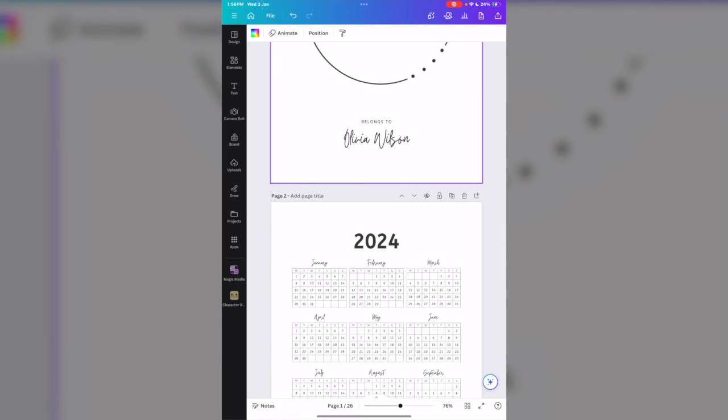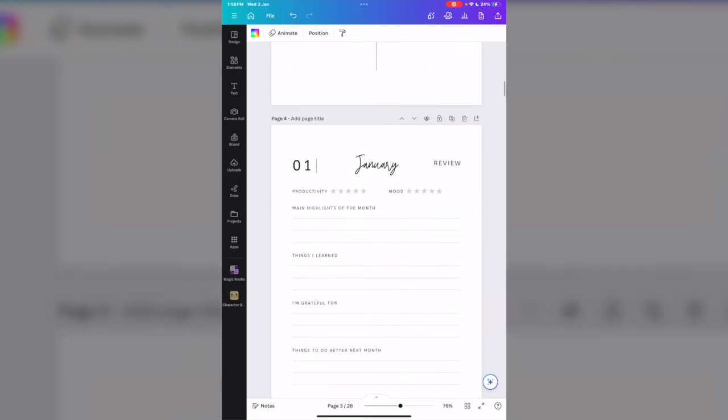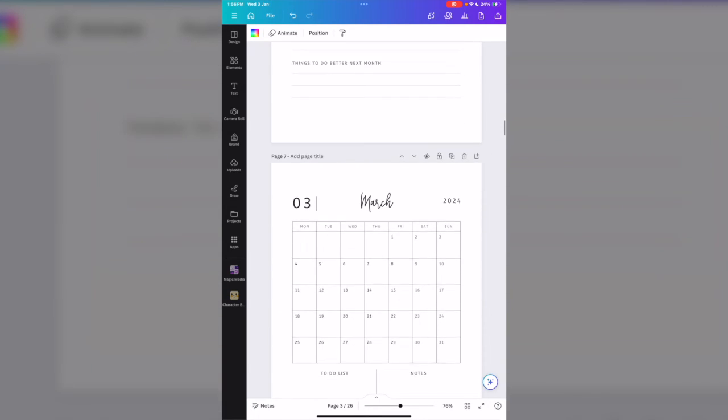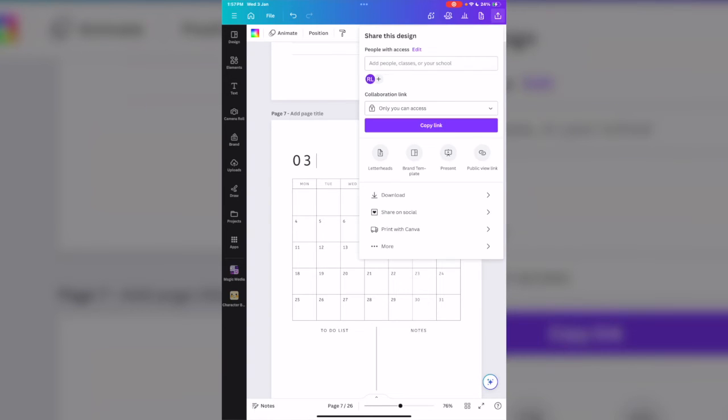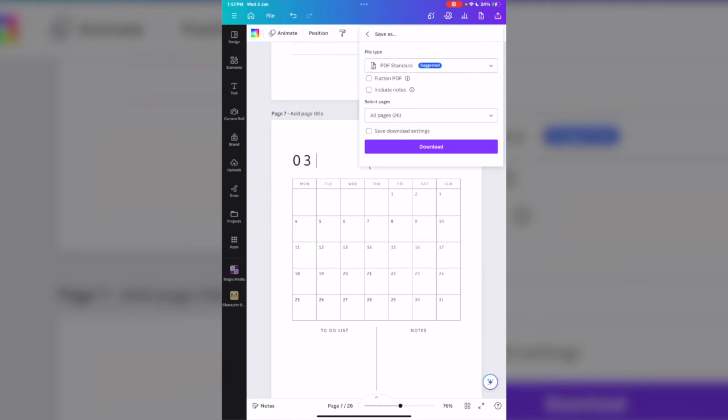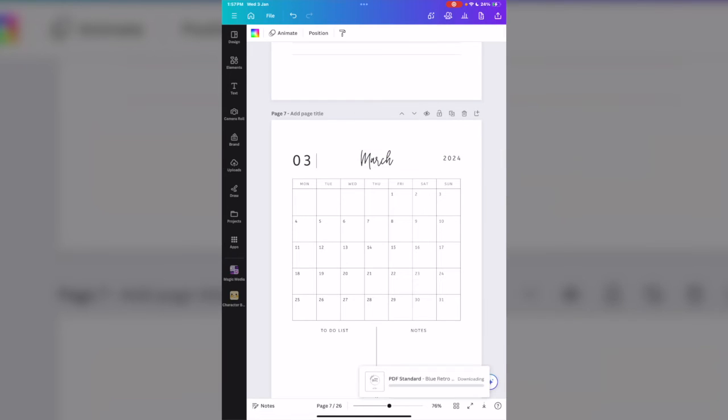There we go. Right now I've got a planner here. Now I'm going to keep this digital, and how I'm going to do that is I'm going to tap onto the share and download it as a PDF. It always suggests what type of download you should have. This one is just PDF standard, and that is fine because it is digital. So let's go download.